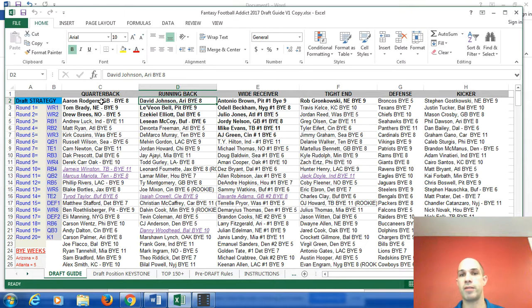With a spreadsheet, obviously we want to use a laptop during our draft or a desktop computer. Will it work on a tablet? Sure. I don't think it's as ideal of a situation, so I prefer to use a laptop. So just a quick overview for those of you who are not familiar with the spreadsheet.